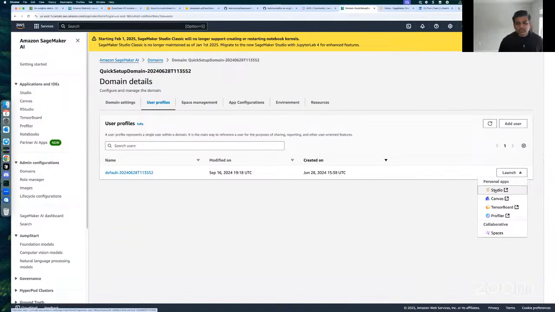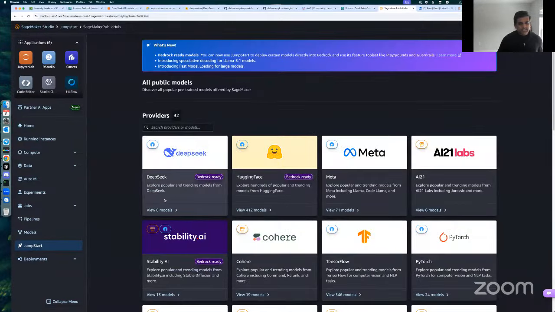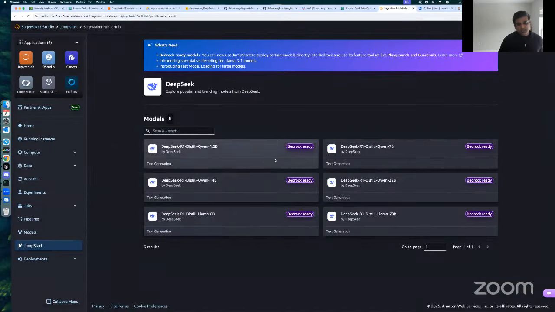But the moment you click on Studio, you will end up coming into this UI. And here you can do a lot of things: train a model, fine-tune a model, etc. This is more for ML practitioners. So here you see that there is an option called Jumpstart. If you click here, you will see DeepSeek. And if you click here, you will see all different models, the same models, but you can deploy them through SageMaker as well. Okay, so there are multiple ways that you can deploy.